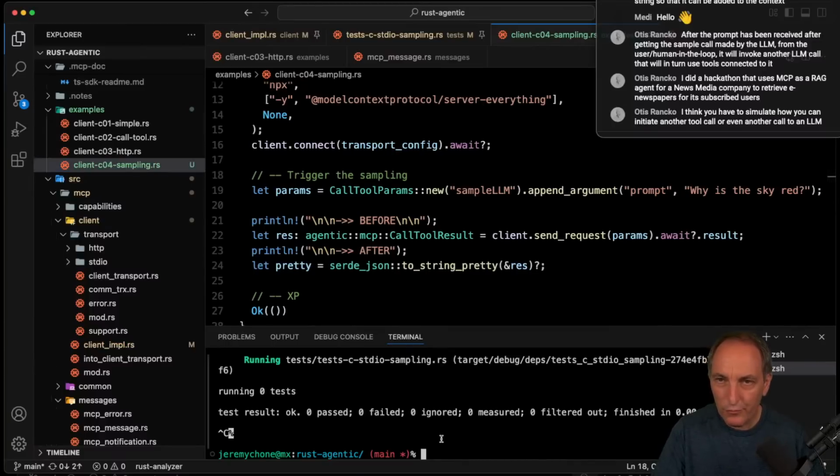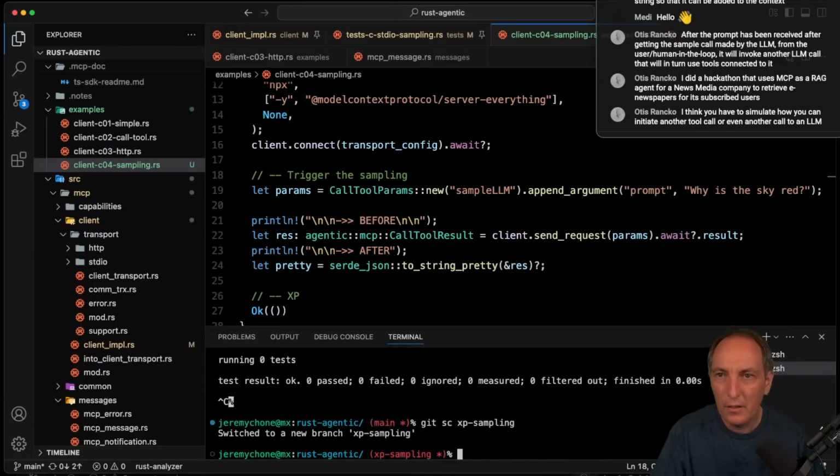So I'm going to create a branch actually here. I'm going to do XP sampling. What I'm doing here is I'm going to goof around with stuff, and then after I want to collapse, but I don't want to take the risk of messing up main. So I'm going to create a branch.